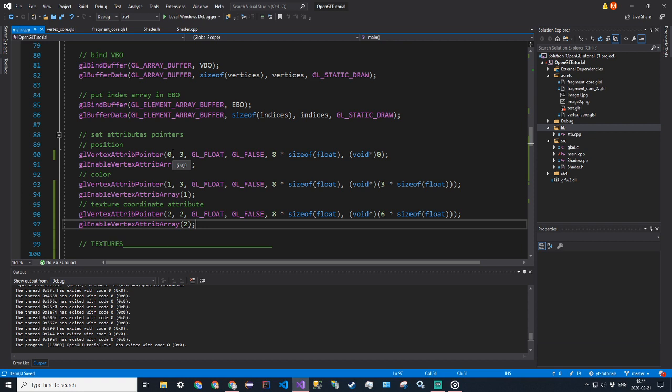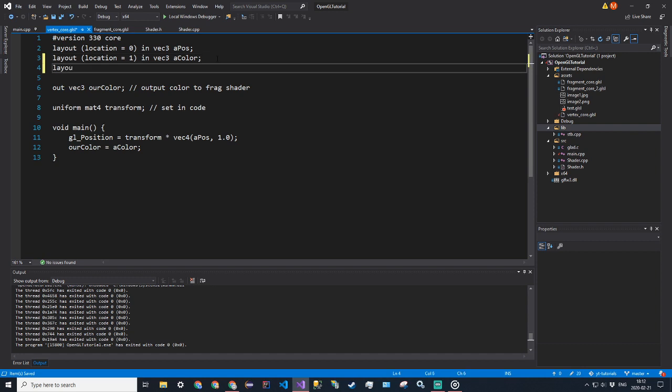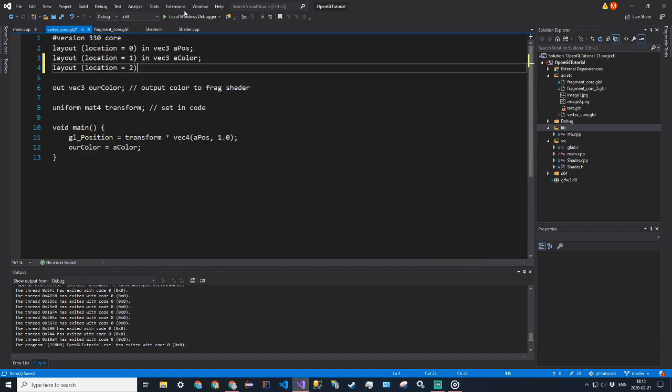Okay, now let's get into the actual vertex core. So in vertex core, in line 4, we want to say layout location is equal to 2, and that corresponds to the 2 that we just put right here. And it's going to be in vec2 because it's only 2 elements, and we're going to say a text coord. And we're going to output that too.